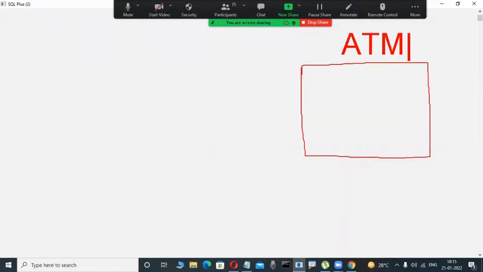Now check out this scenario. Slowly observe it here. This is an ATM machine, for example. One scenario I'm telling. Now, what is my balance in my account? 3000 is the balance. Observe here, my balance is 3000, for example.